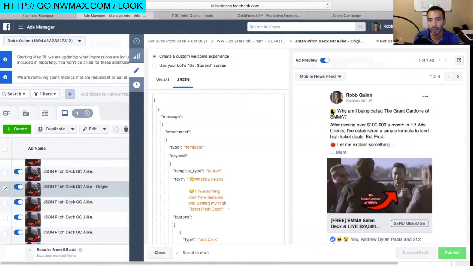And see how this copy is set up. This is on a mobile feed, and I have my ads going to mobile. Actually, Facebook does both automatically now, but most of the traffic's coming from mobile, so that's why I set it up this way.